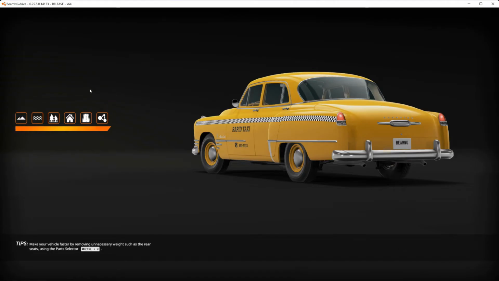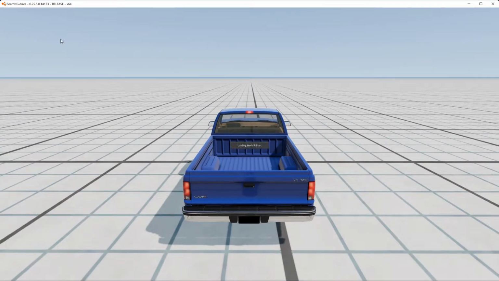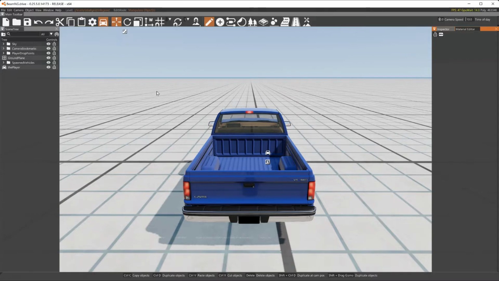I keep mine separate though. So if I'm making things and I want to move it from level to level, I can just move one thing from level to level. I don't have to send five or six different things at once. But sometimes I'll put a lot of stuff in there together.